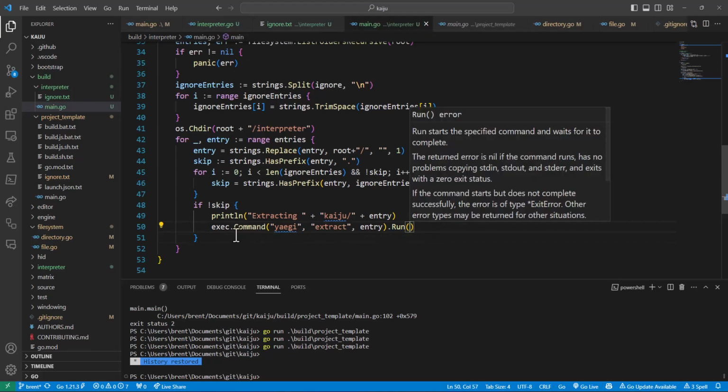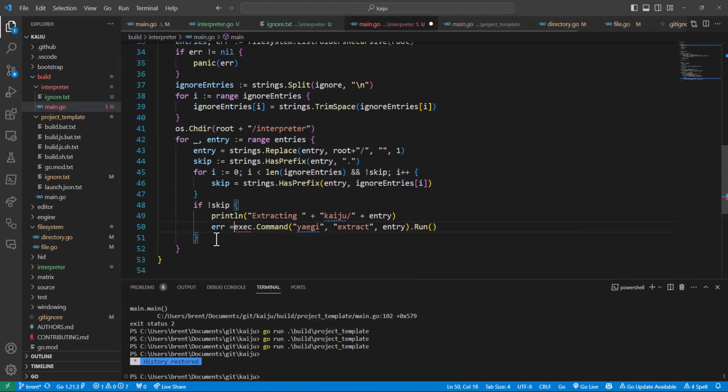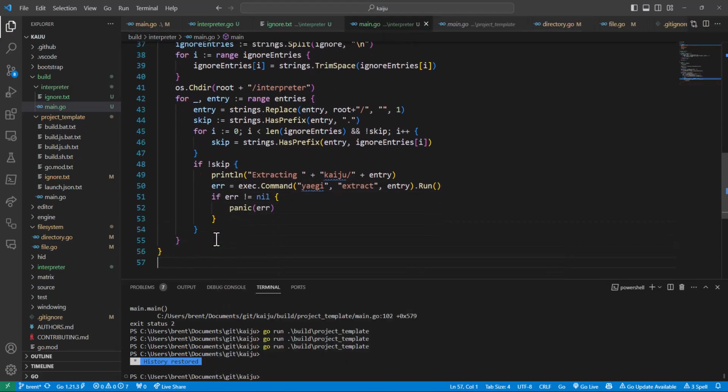So this will give us an error. So error is equal to, if error is not nil, panic, because we didn't finish exporting all the symbols. Cool. So that should run that.